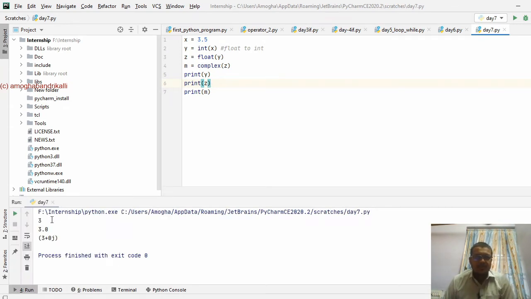So initially the x value was 3.5. Now it has been converted into integer. It is not going to store any after decimal point value, hence 0.5 is removed. 3 is right. So later y has been converted into float, that is 3.0. Again that 3.0 is being converted into complex, 3 plus 0j. So this is just a simple program of number type conversions.